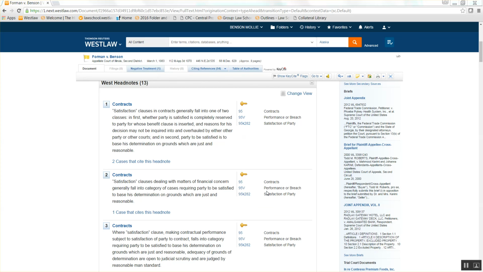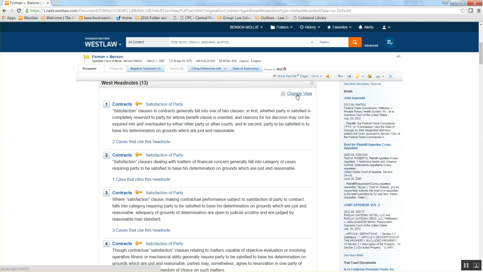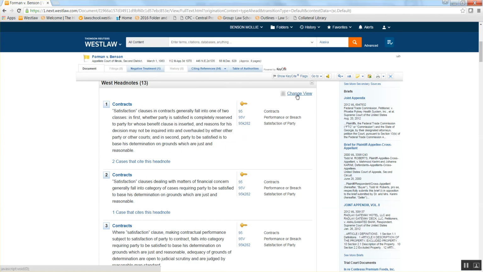If you are not seeing key numbers, click Change View in the upper right side of the screen. A topic and key number can be used to broaden your one case from just Foreman to all cases in any jurisdiction that the West Attorney Editors have classified under that topic and key number. Let's look back at headnote number 2 and the key number 95K 282.